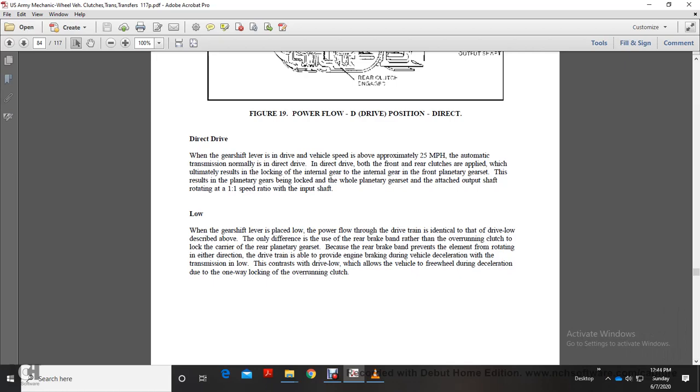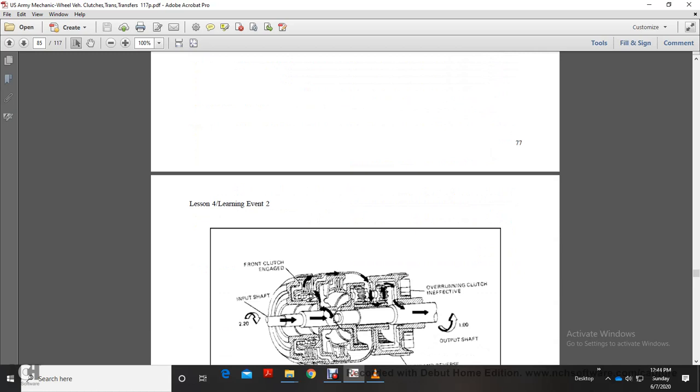The only difference is the use of the rear brake band rather than the overrunning clutch to lock the carrier of the rear planetary gear set. With the rear brake band, the elements are prevented from rotating in either direction. The drivetrain is able to provide engine braking during vehicle deceleration with the transmission in low, contrary to drive low, which allows the vehicle to freewheel during deceleration due to the one-way locking overrunning clutch.